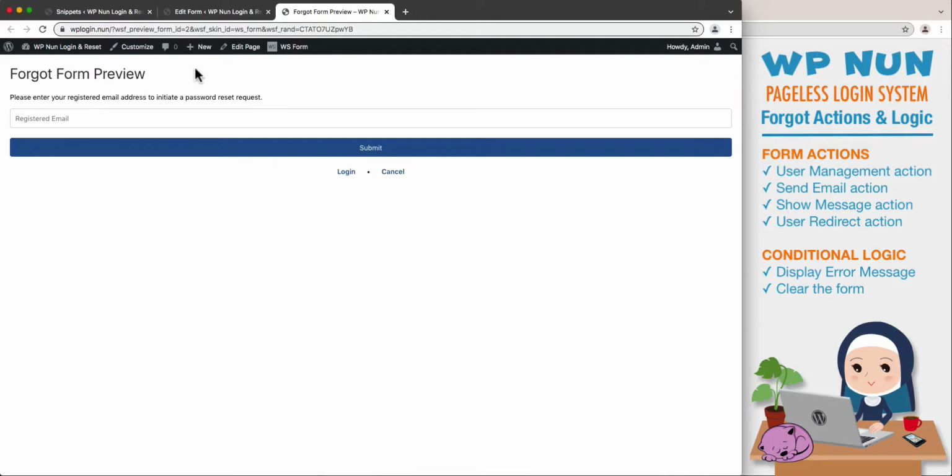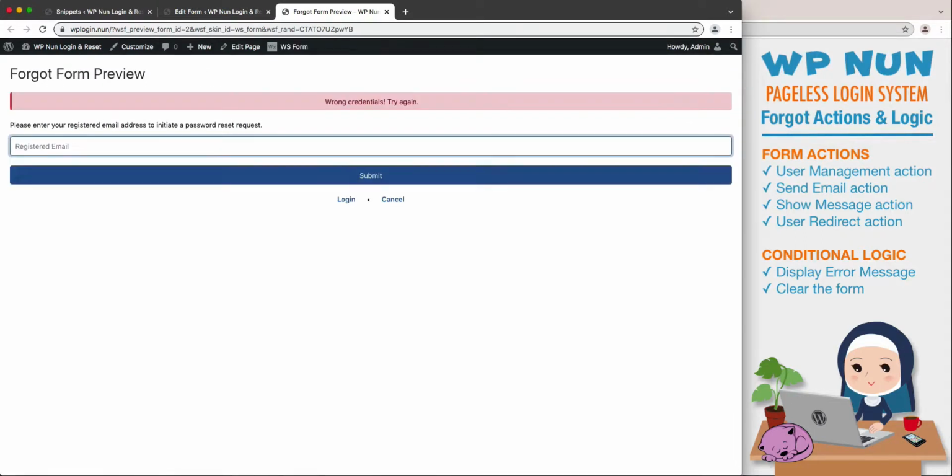If we submit a dummy email address, the form will display our custom error message. Our forgot form is now complete, and we can move on to editing our last, reset form.